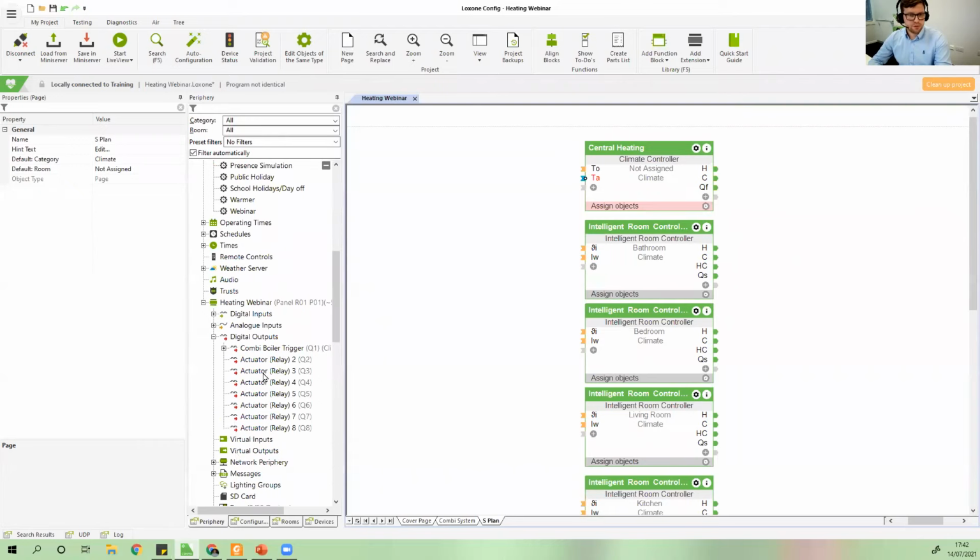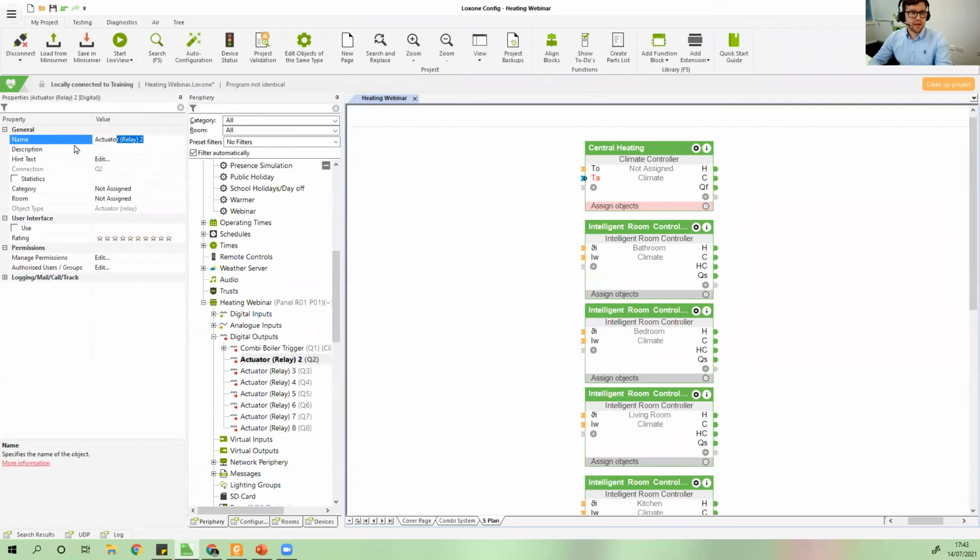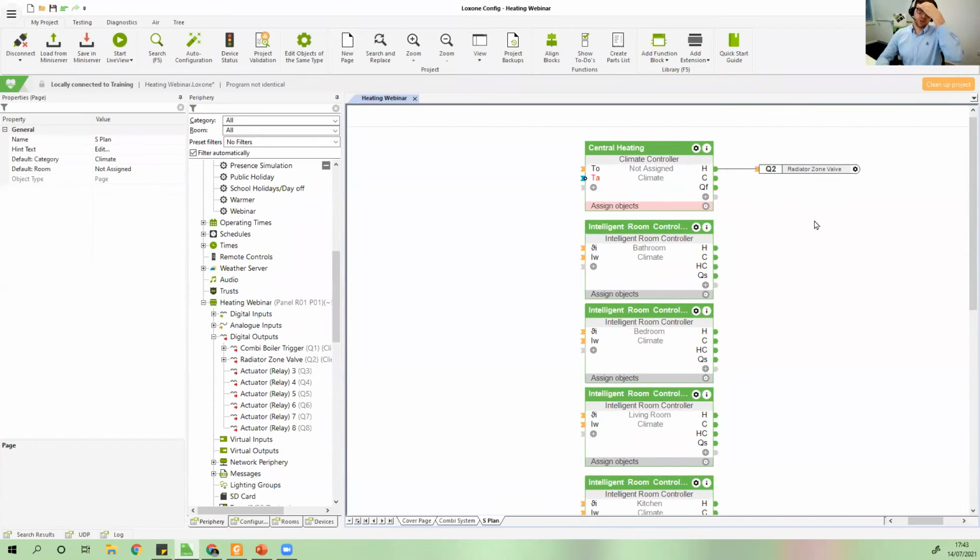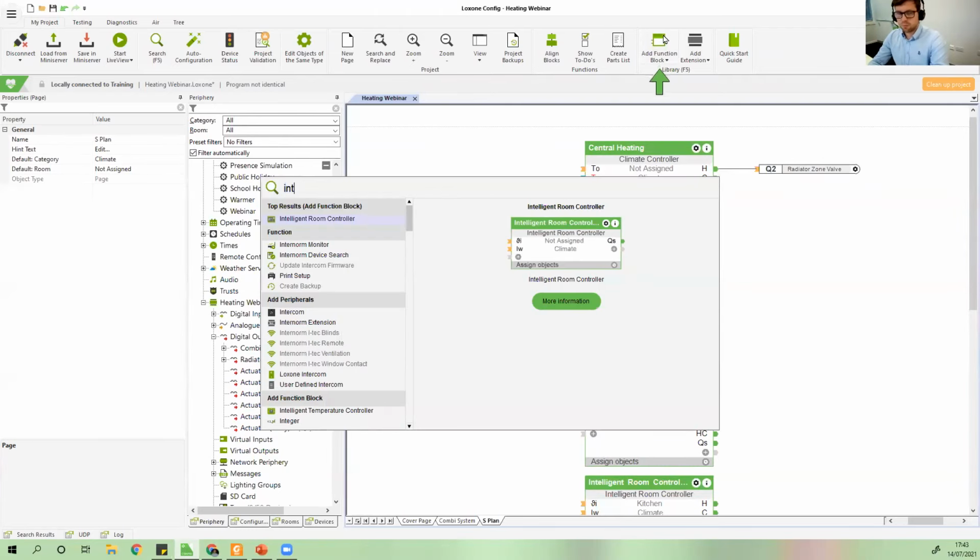And your heating zone valve, which I'm going to do on another relay, I'm going to call this a radiator zone valve. It would very simply go onto the climate controller, just like our boiler trigger did last time, because it's the zone valve that's in charge of turning the boiler on. If, however, we are doing 2 relays, 1 to the zone valve and a separate 1 to the boiler, then that is when we would bring in an additional block called the intelligent temperature controller.